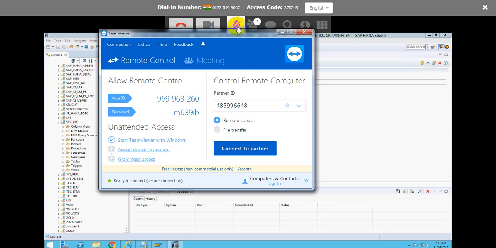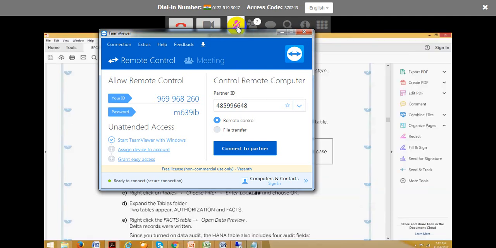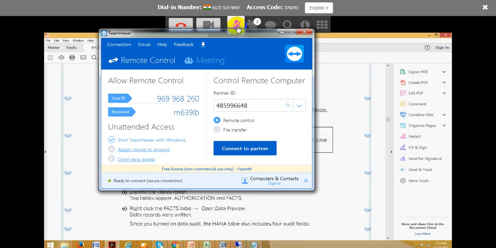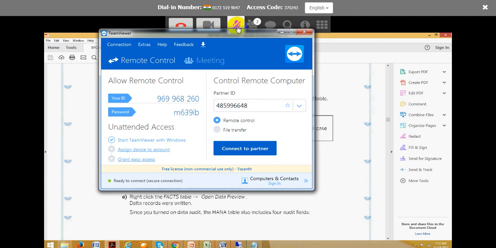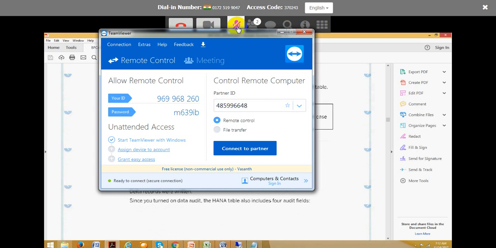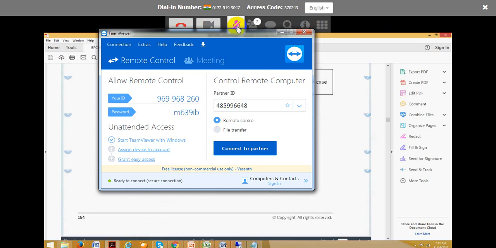Let's see what they are saying after that. With RS local, these are all SAP ABAP 9. Let's see what they will say. Might be W30, RS local item U2. Okay. Oh, that table also. Right click on tables, choose filter, local, and choose OK. Expand the tables folder. Two tables require authorizations and facts. Right click on facts table, open the data preview. Oh, these many things I can do. So local, I have not created any table.